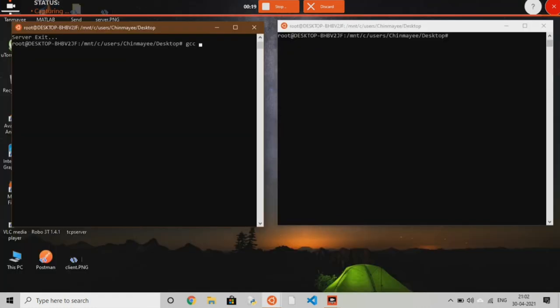So as you can see, these are the two terminals. One is for the server side and another is for the client side. Let's run the two programs. First I'll be running the server one. So gcc tcp server dot c, server.